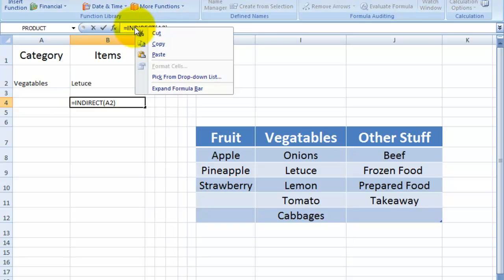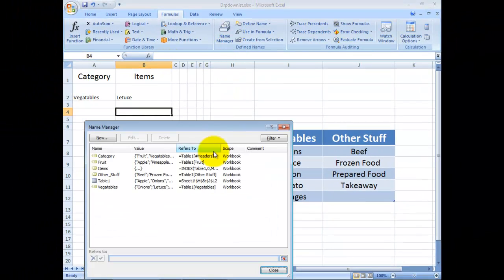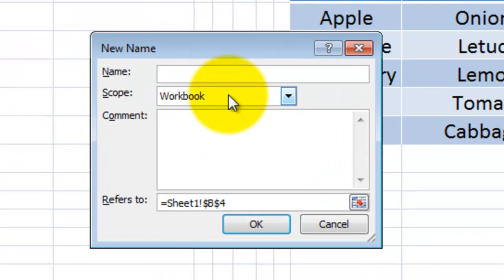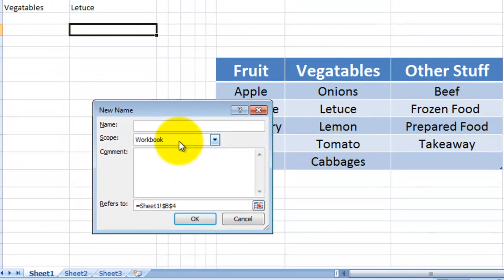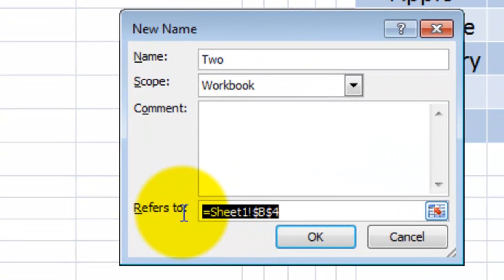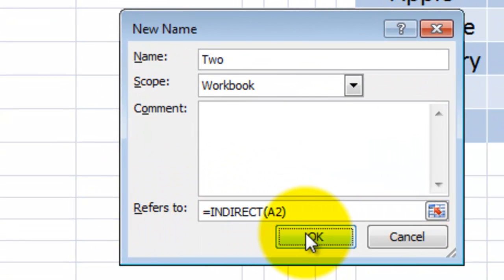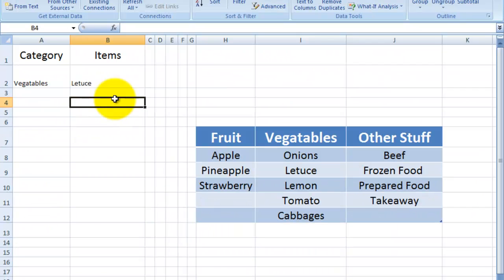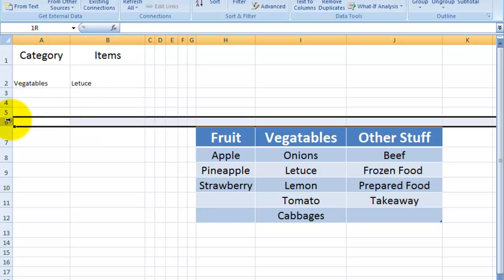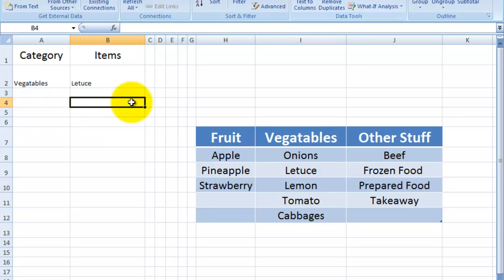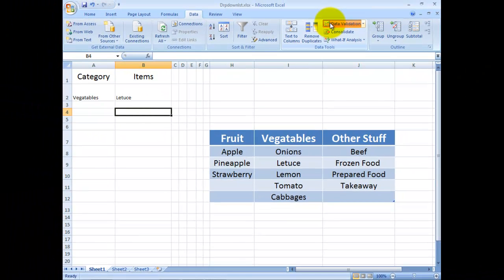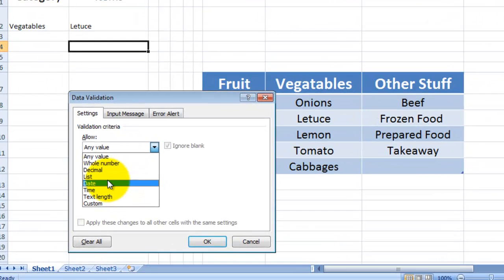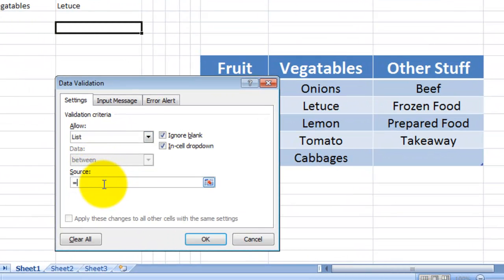And cut. Go to Name Manager and make a new one, and we will call it 2, and we'll put my formula here. Make it like that. Okay, close. Second, we will create my drop down list. Select this cell and go to Data Validation, and list, equal my defined name 2. Okay.